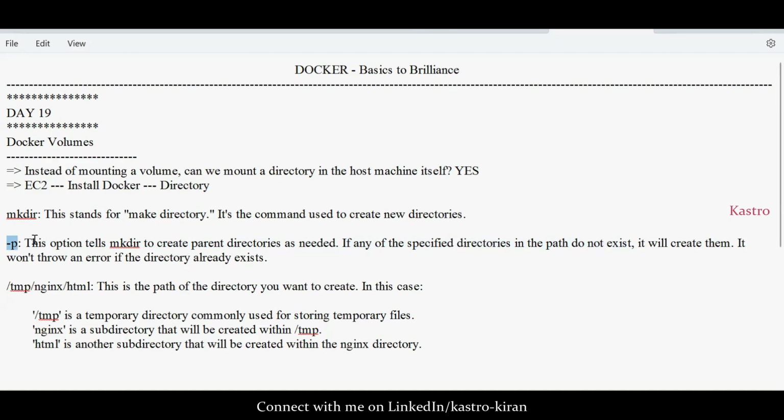And when you are creating the directory, it won't throw any kind of error if there is any other directory that is already available. That's the importance of -p. And then /tmp/nginx/html. What is this? This is the path of the directory I want to create.